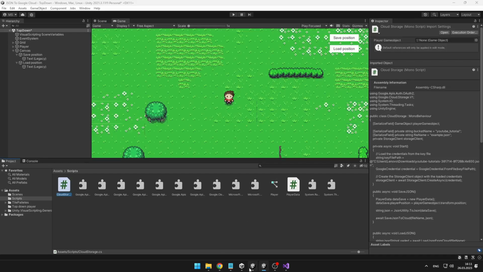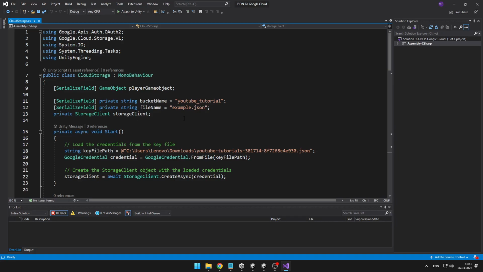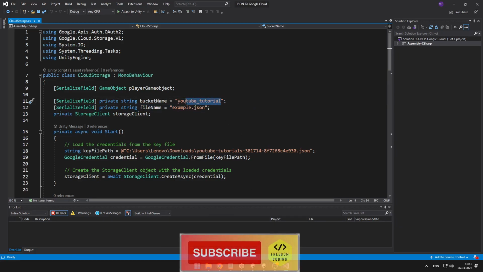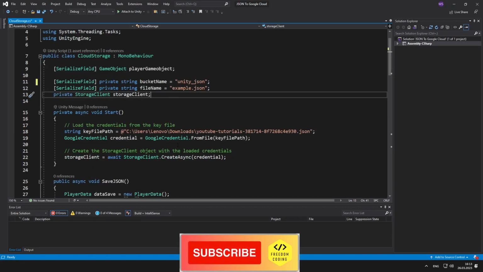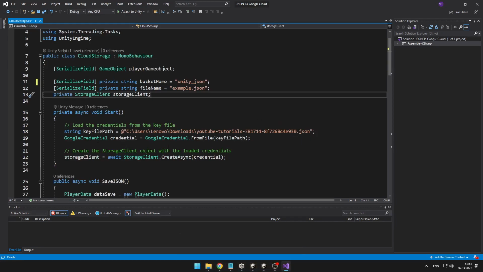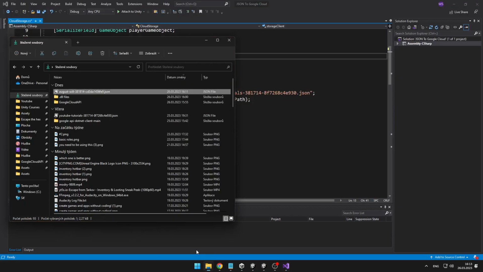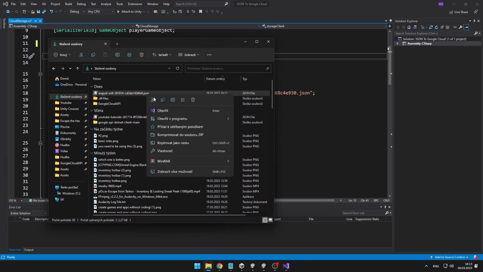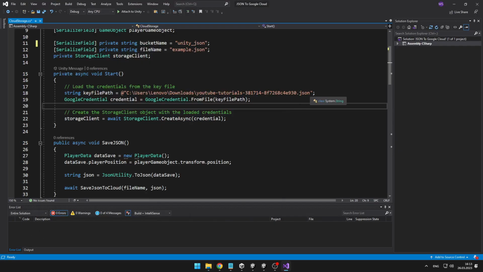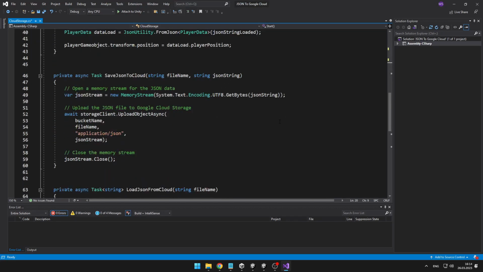Now we can go into the Cloud Storage script in Unity, and here we will need to change some stuff. For the bucket name, you want to import the name of your bucket, which you can find on Google Cloud. Now we have the file name, which is just the name of the file. This can be anything you want. Now we also need to change the key file path. So for this, find where you have the key. I have it in my downloads, and you can just copy the path to the file and import this path to the key file path. And this is all that we should need to change.